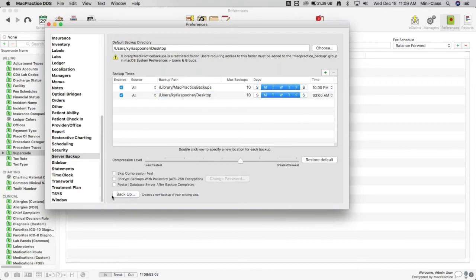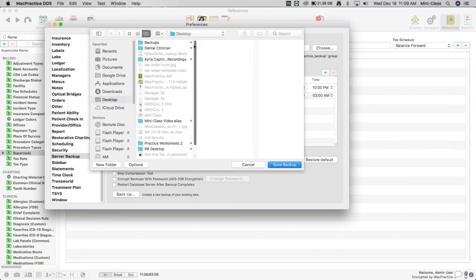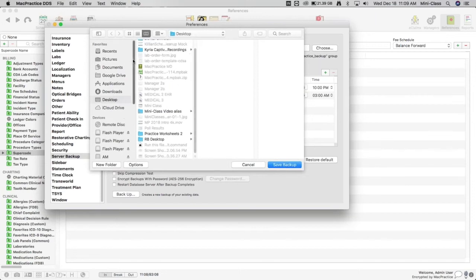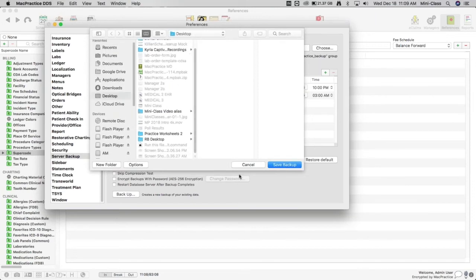Below here, you do have an option to run a manual backup if you would like. You just select this backup button and it will pop up that Finder window again and allow you to select where you would like to save that backup file to. And then you click Save Backup and then it will begin to run that backup.